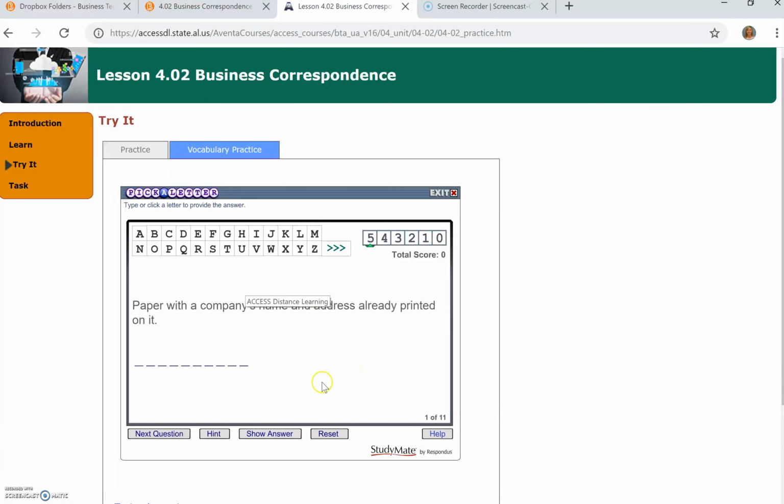There's 11 terms here. So what I want to do here is I'm just going to show the answers. So you can go through these and use these as flashcards. So you can pause the video if you need to review them, because I'm going to go through them pretty quick. So a paper with the company's name and address already printed on it, this is called a letterhead. Okay, so you can create this for bonus in this lesson. Indicates that there are other items in the envelope. This would be enclosure.